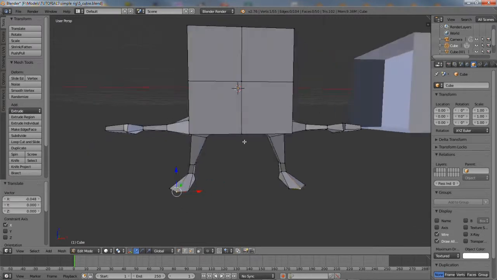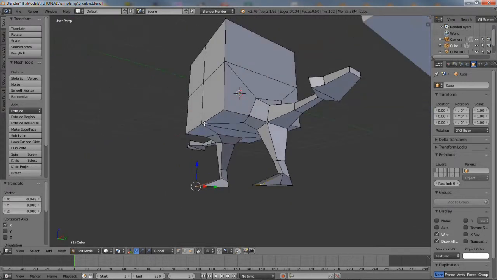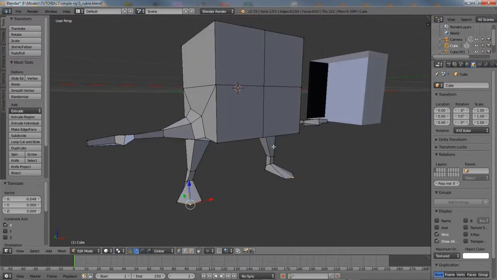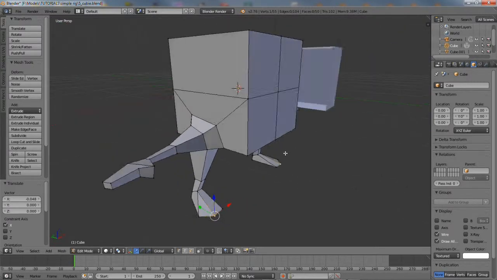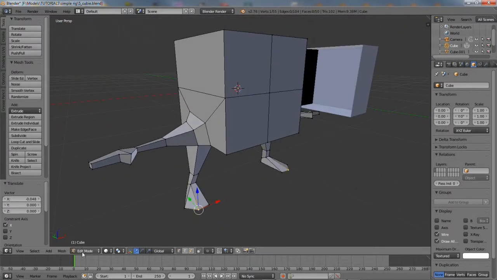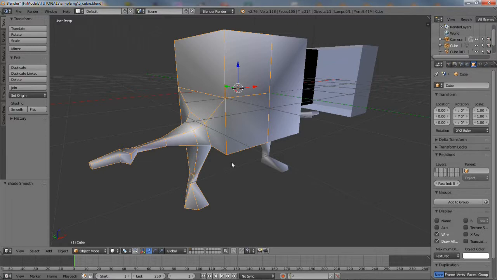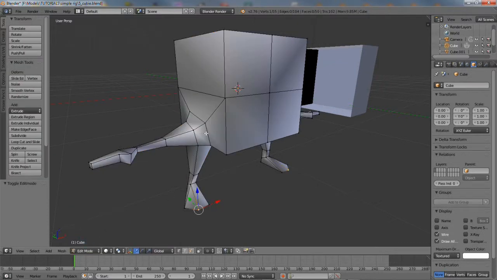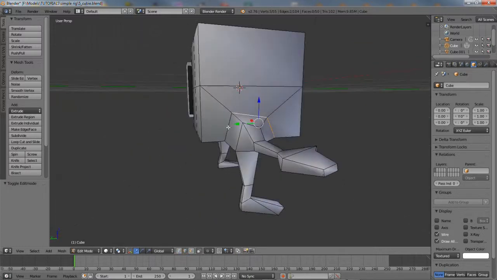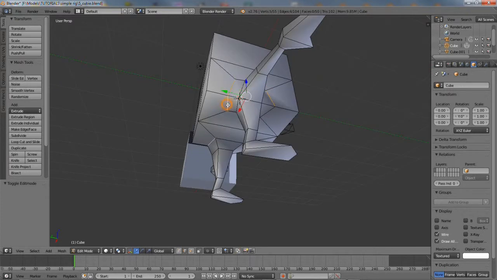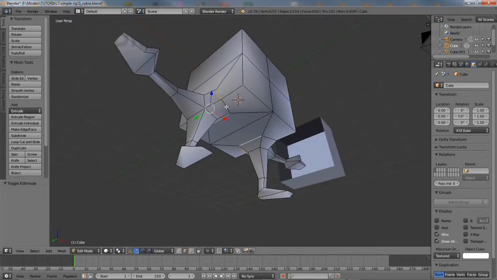At this point, the character's legs and arms are essentially done. There may be some tweaking at future points, but for now, it's possible to move on to a different aspect of development. Toggle out of edit mode, and in the tool shelf on the left, click the Smooth button under Shading. Toggle back into edit mode, switch the selection mode to Edges, and select the edges around the shoulder joint where they join the body.